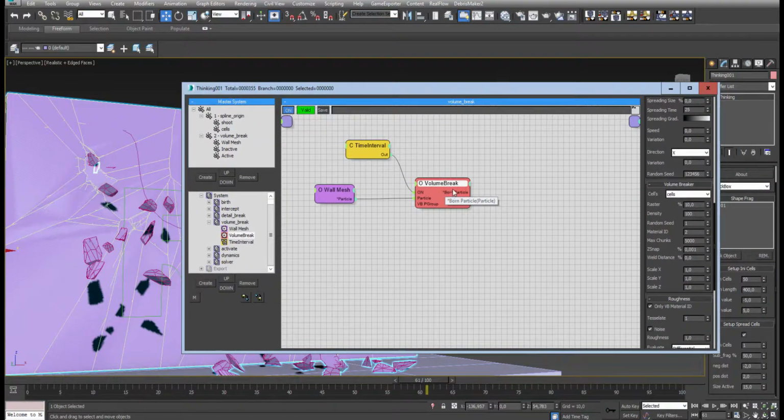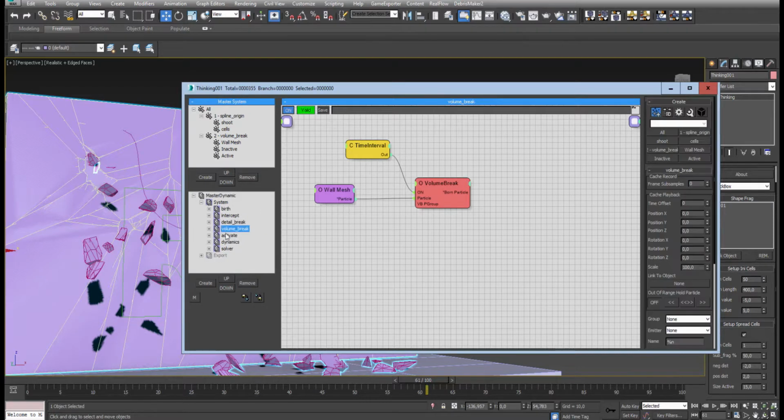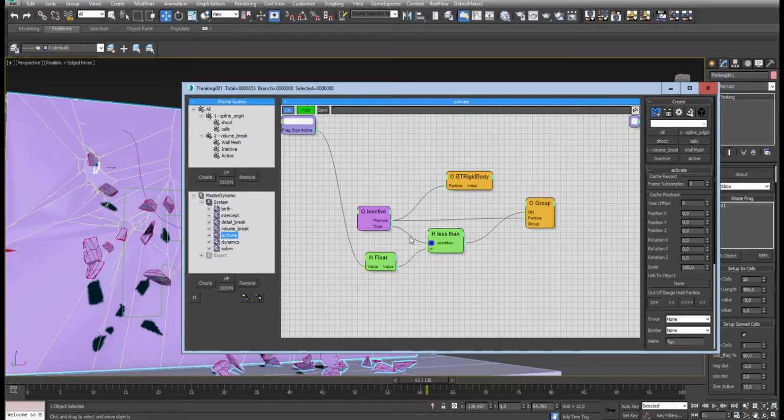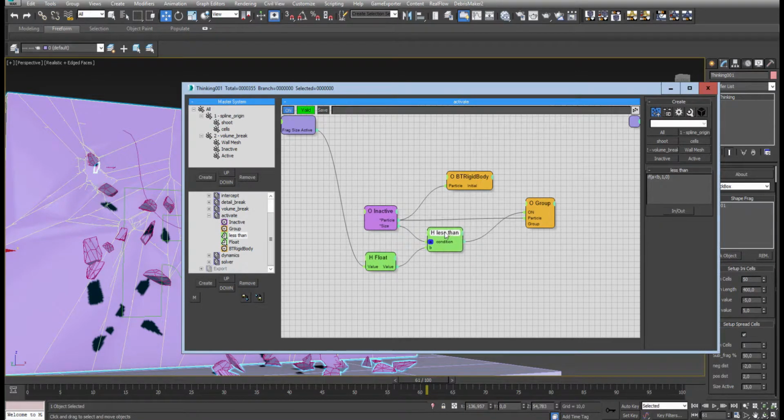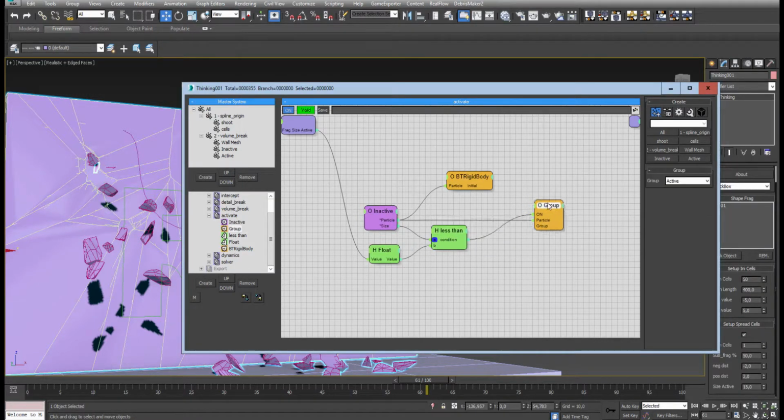Cool. So let's continue here. Okay, cool. So this is the VolumeBreak using cells. Then the active. Okay, so I'm saying that all the chunks that are inactive, I'm analyzing its size, and I'm making a condition that all the particles that are less than this floating value that I'm exposing again. So if I go to here, I have here the size active. Basically, when this value is true, it changes group. Cool? It changes to active group.